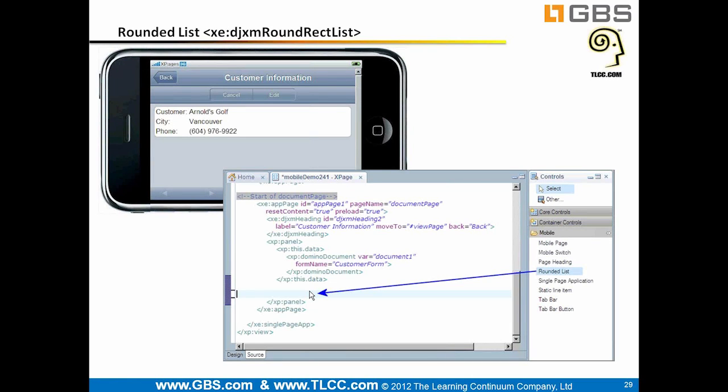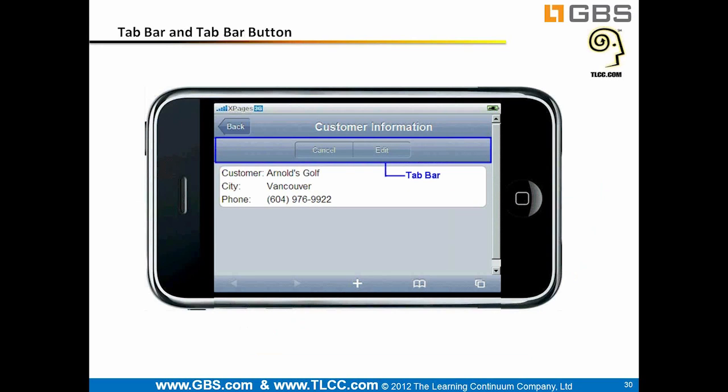The rounded list control, that mobile control, its only purpose is for styling. It gives you a rounded corner rectangular area, and by convention it's used for displaying data. In the case of a Domino application, that's Domino data. And the other controls that are available to you are your tab bar and your tab bar button controls, and their purpose should be pretty obvious with that screenshot.